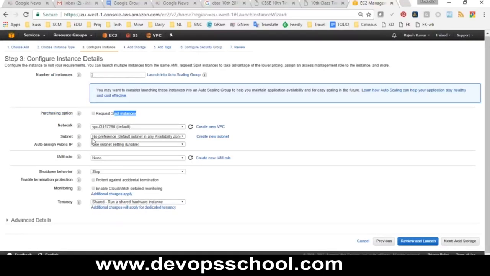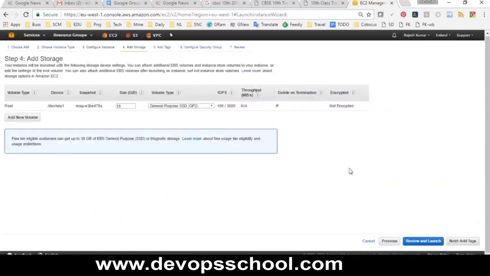I have not created any subnets, so I got it from the network which I selected. I don't want disabled options. I should get the public IP address. I have no IAM role, which would define the access mechanism to each of these services. And then I click on add storage.